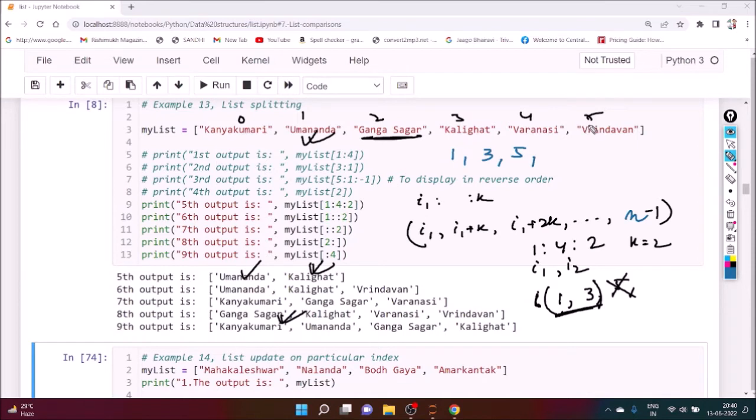And it should go till n minus 1. So here n is 6, 6 minus 1 is 5. So till 5. So the output will be what? Umananda, Kalighat and Vrindavan. You can see Umananda, Kalighat and Vrindavan. So this is our output 6. You can check it.